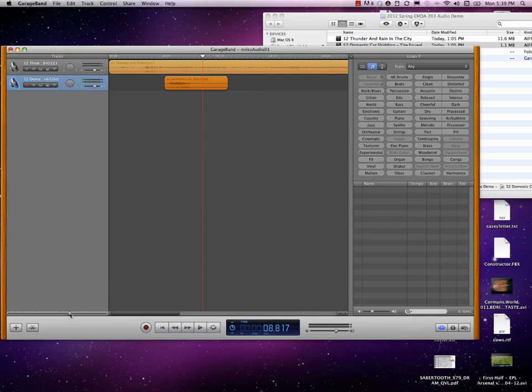I can either scroll around until I get to the end, or I can adjust the view here, the magnification of my timeline this way. Now once we're zoomed out, all we have to do is move our cursor to the bottom part of the clip, not the top part.